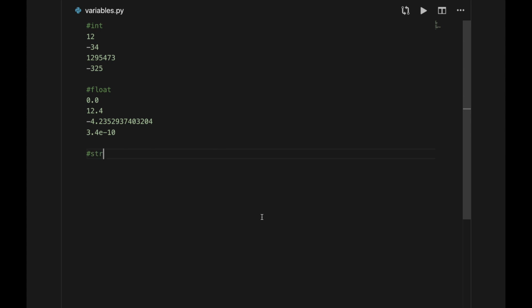str means string. We used this in the last video. Strings hold text, so letters, characters, and numbers. The quotes signify the beginning and end of the string, and you can use single or double quotes. Here I use double quotes because I used an apostrophe inside.